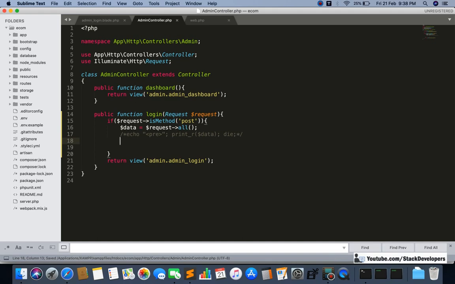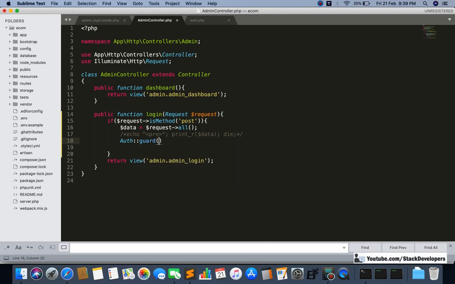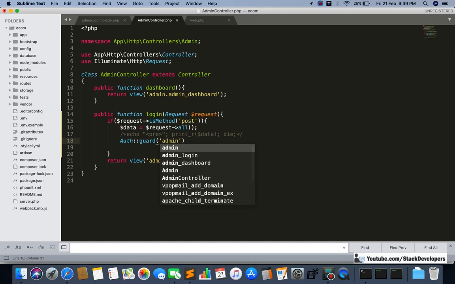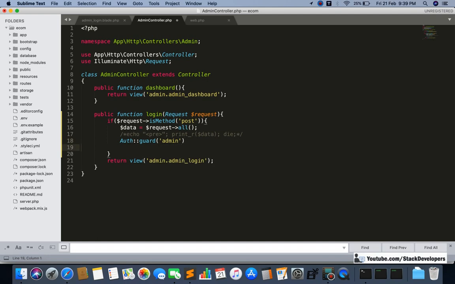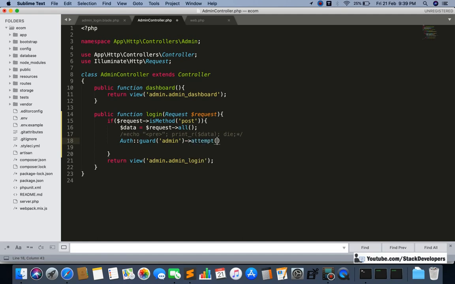Here in auth guard, see the difference here. Here in auth guard we are going to use it like this, auth guard. And in guard we are going to use admin. This is the auth guard admin. And we need to use here attempt, and here then password, and that thing will come. So this one will come in if condition.